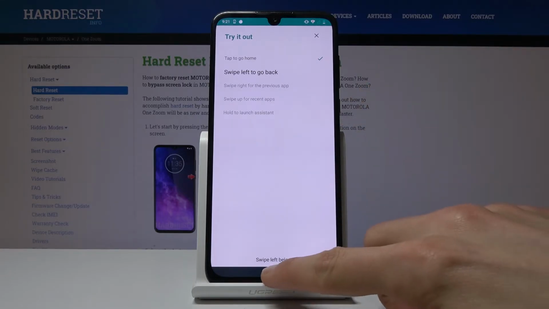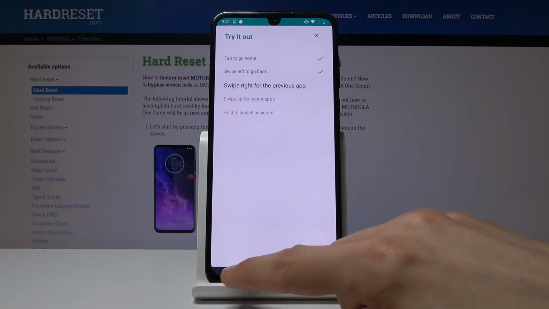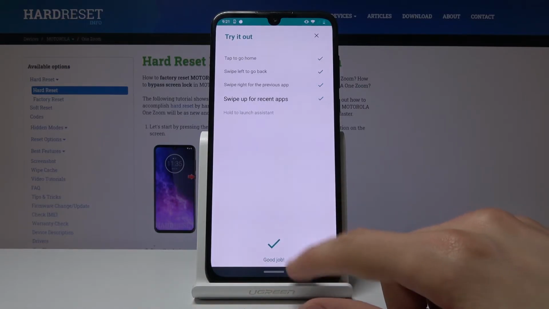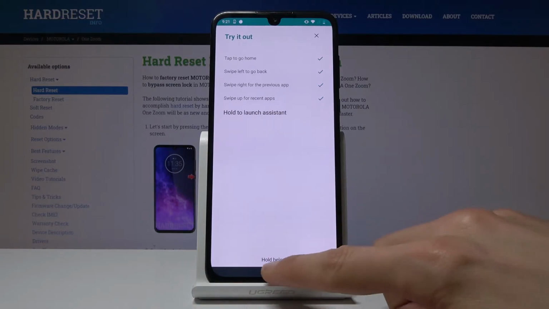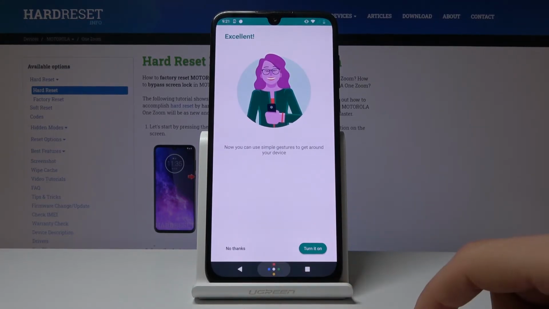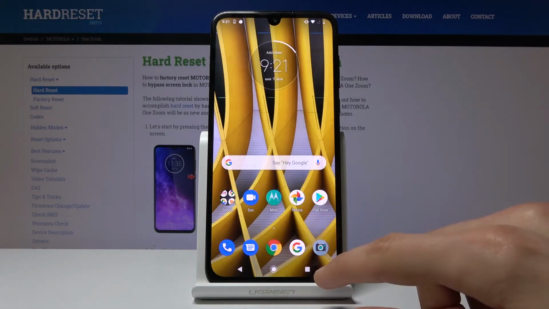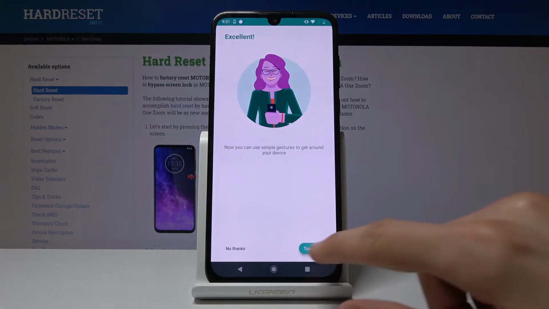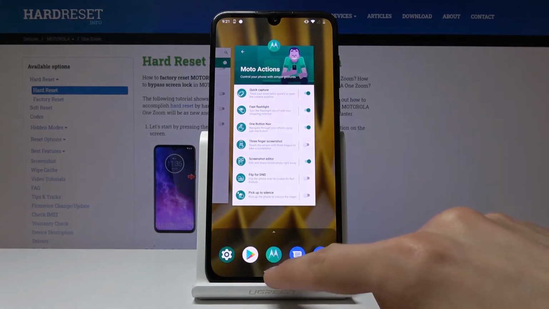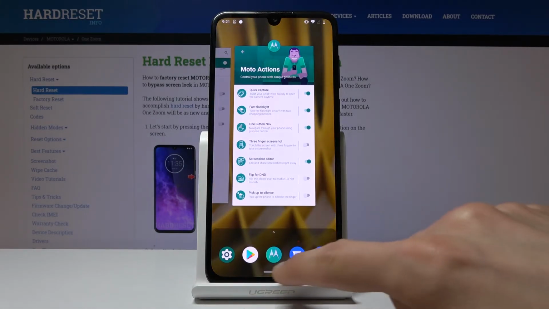swipe left to go back, swipe right to previous page, cool, swipe up for recent apps, and hold to launch assistant. So there we go. And I think I just didn't actually enable it, so turn it on. There we go. So now you have this button and it works like this.